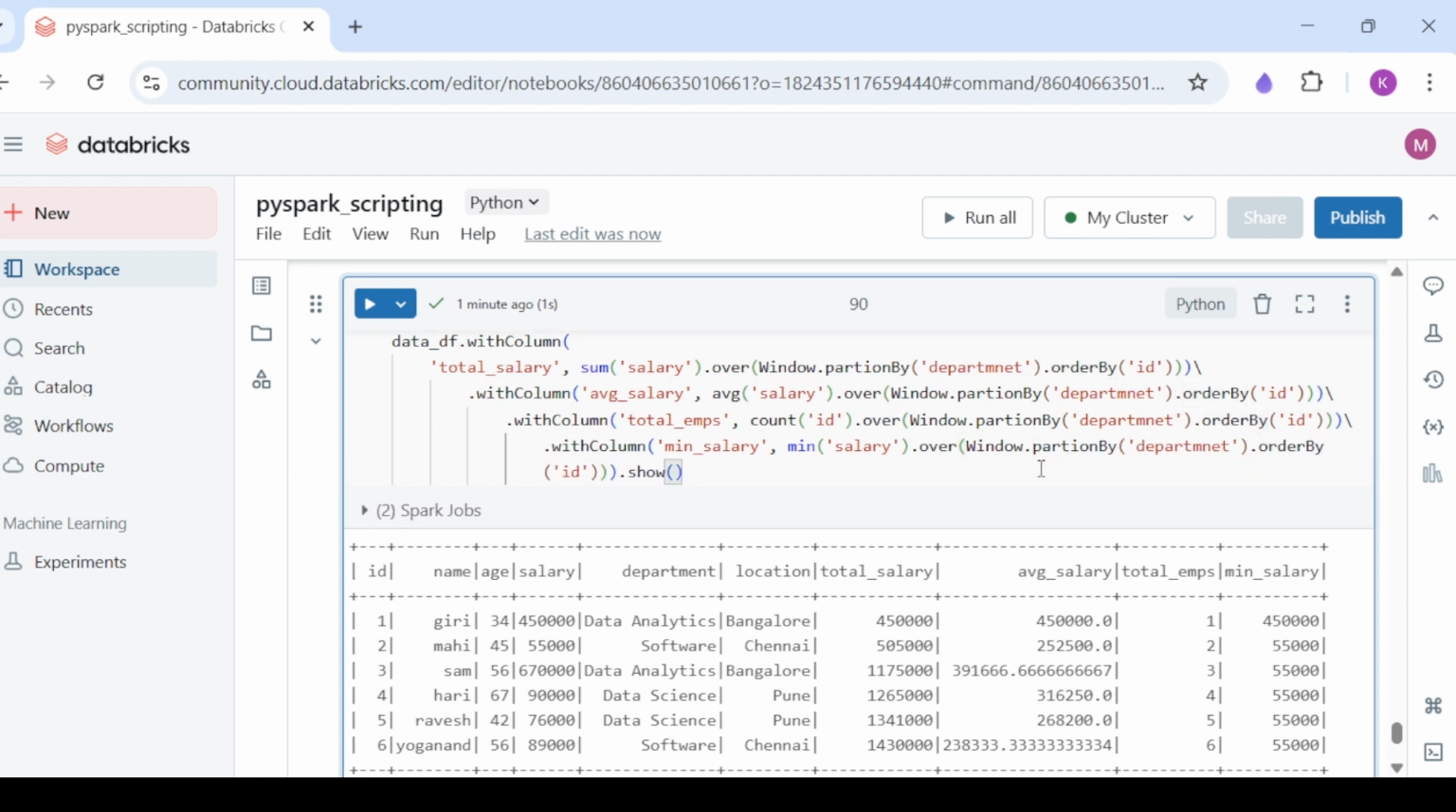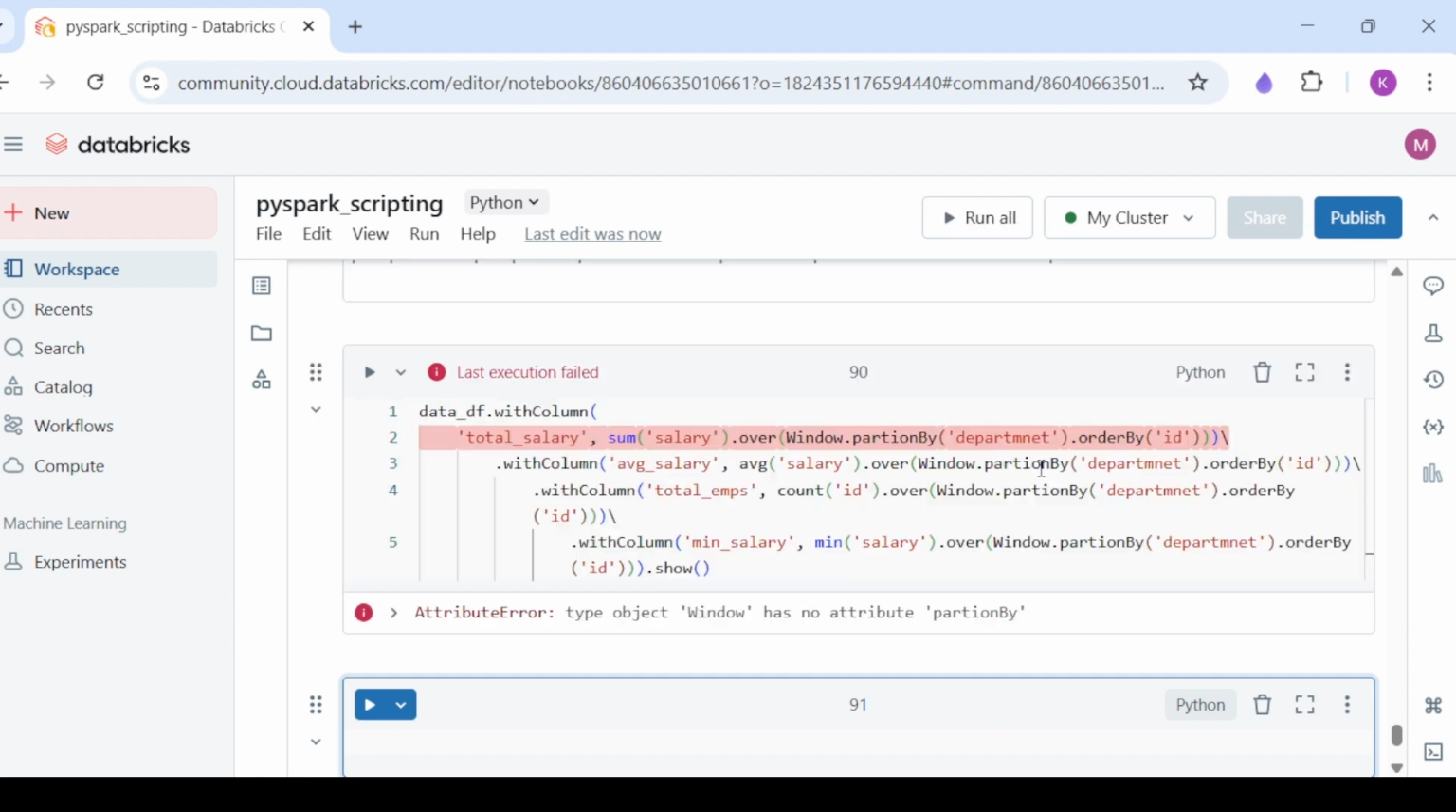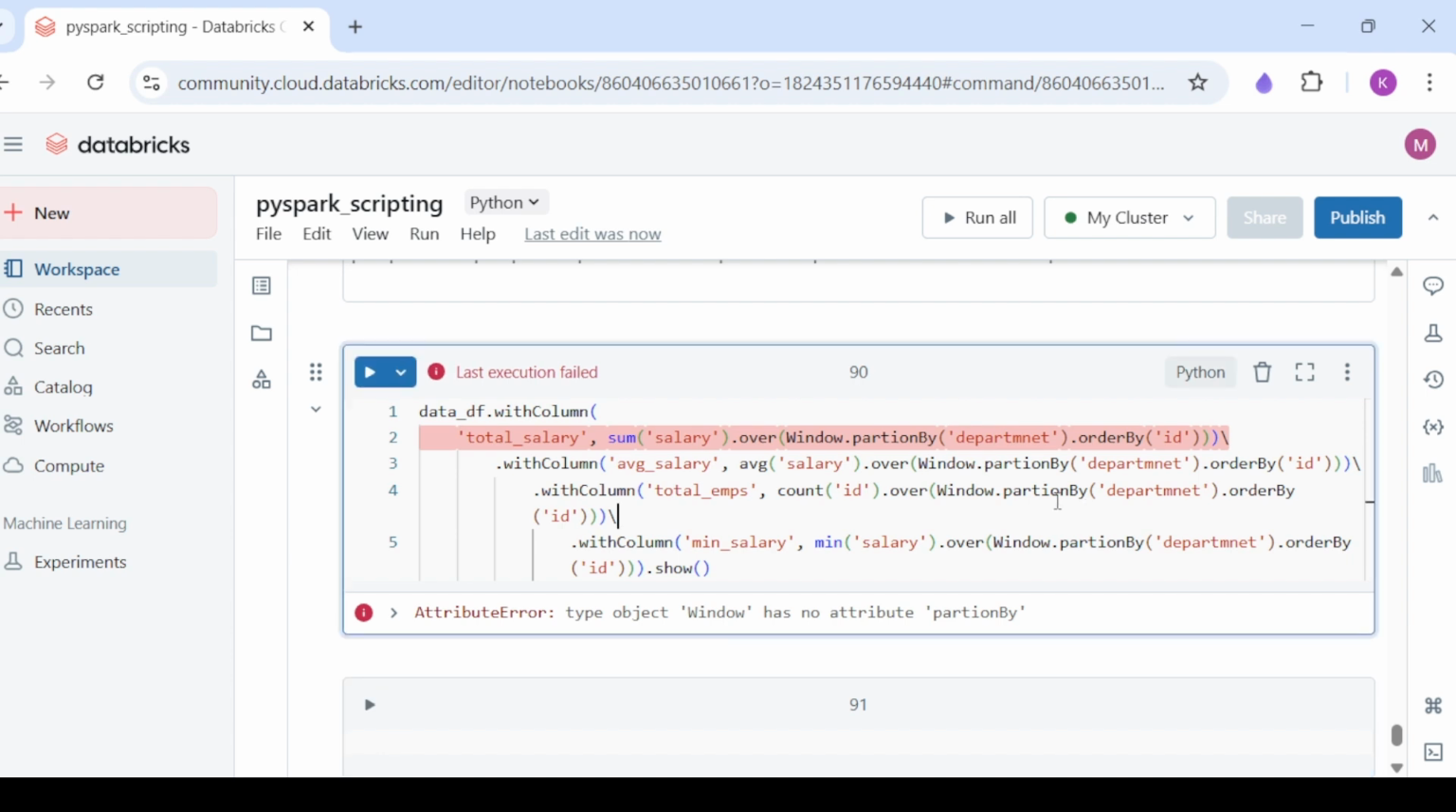Now this is the final use case, where you find department-wise running totals, running averages, running minimum, and running count. So what is this error? There is a spelling mistake, right? Where is that? Partition, right? So, a spelling mistake.